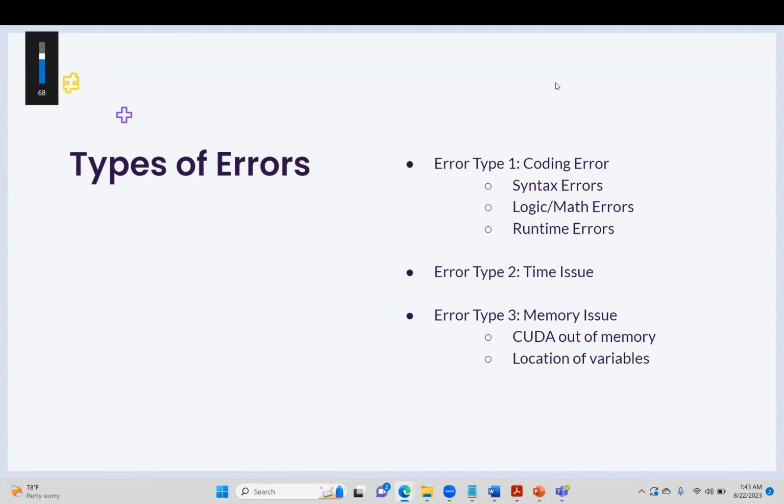Hello everyone and welcome to part 2 of the Recitation 0L debugging. In this recitation, we are going to be talking about three types of errors, which is the coding error and errors which can occur due to the time issue and then the memory issue. In coding errors, we will mainly be looking at syntax errors, logical errors, and errors which occur due to mathematical multiplications going wrong, and runtime errors.